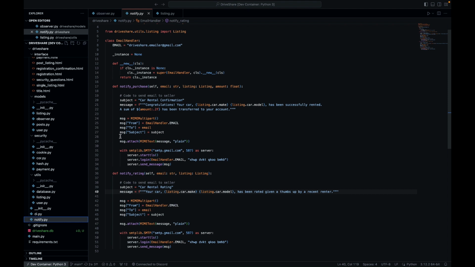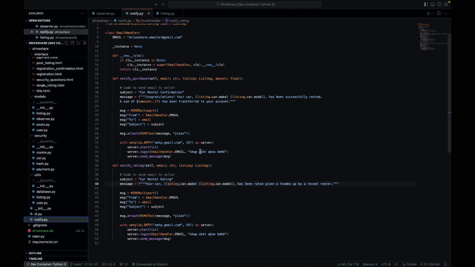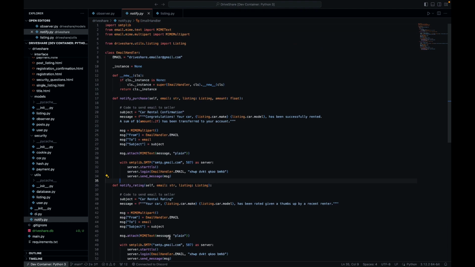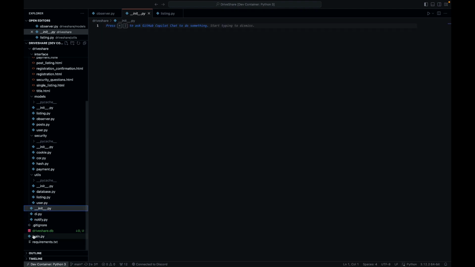It just uses SMTP on Gmail, and this is just a dummy email account that was created with this app password so it can log in and actually send the emails to the users.